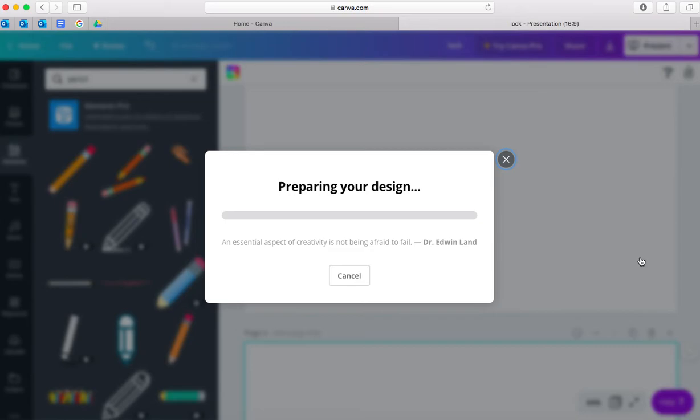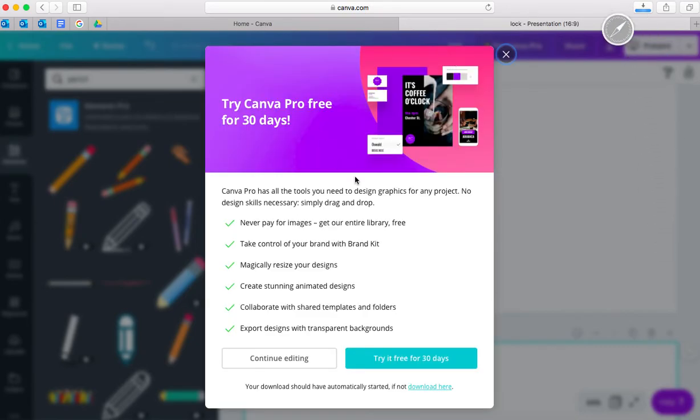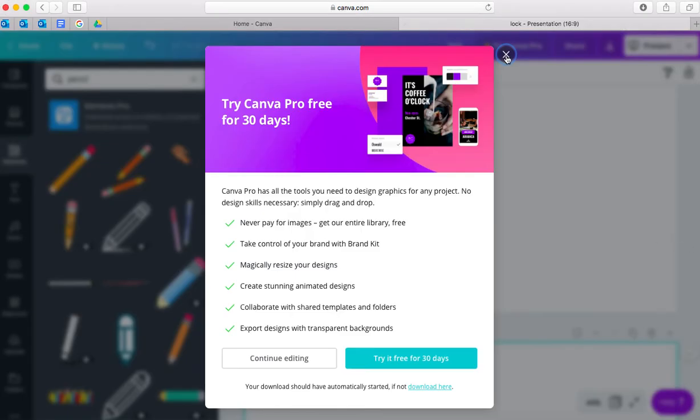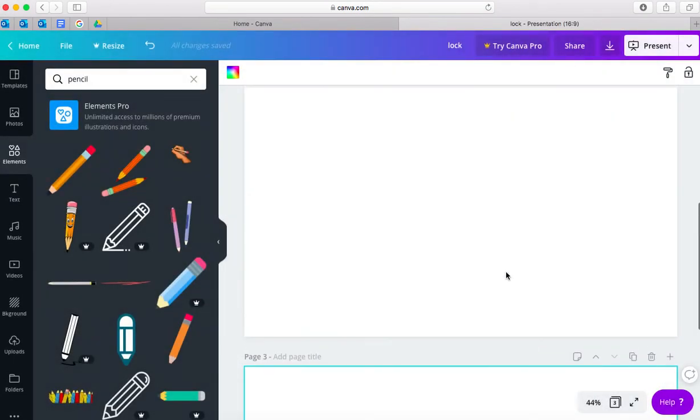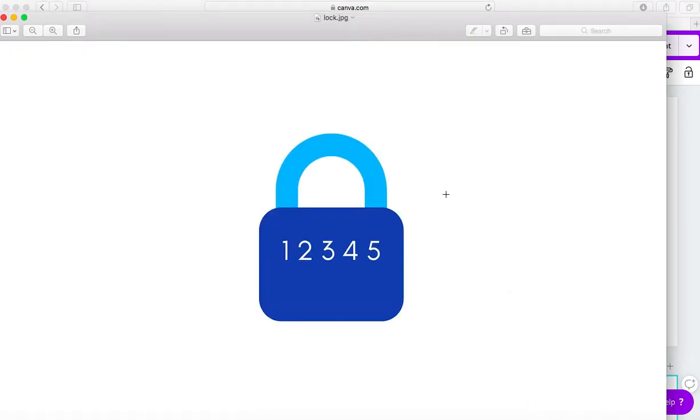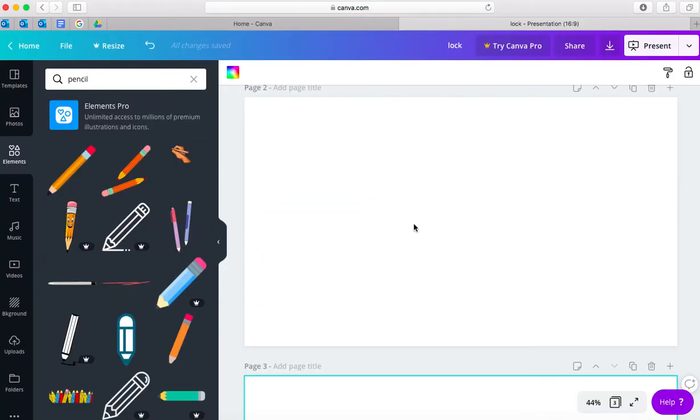Then I download it. This is trying to get me to buy Canva. And there you go. I don't know if you can see it because of the way I'm recording my screen, but I just download it, and then in preview on my Mac, I can crop it if I need to, and then it's saved and I can use it.